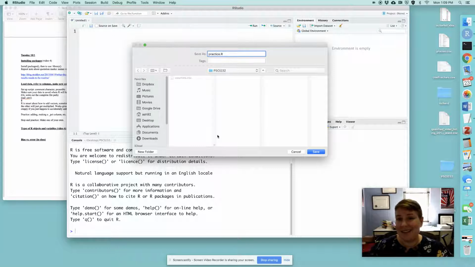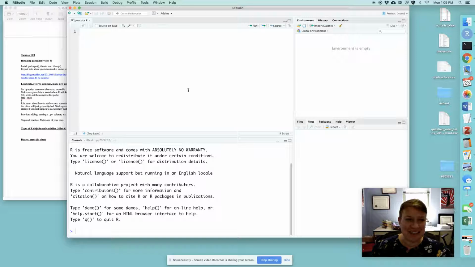I recognize that this looks a little bit different on a PC. I hope and assume that all of you can come to the analogous conclusion about how to do this. All right, so we've saved it. It's still empty, but it has a name now.